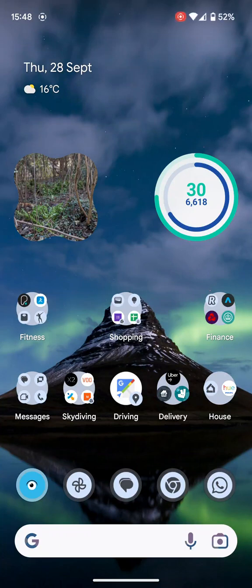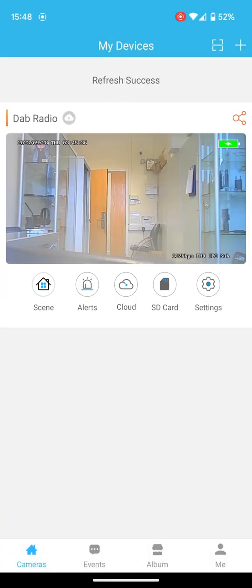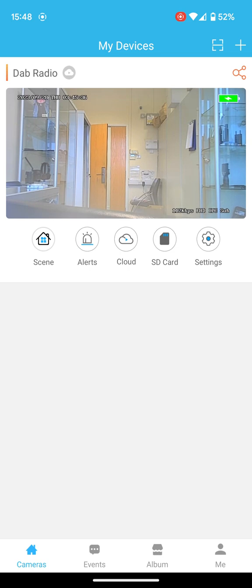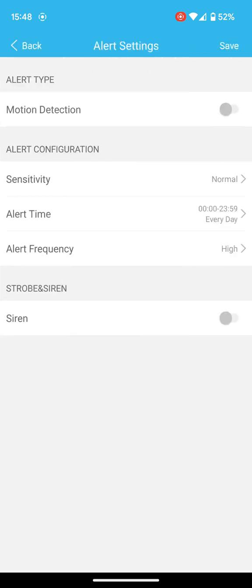Right, to set the camera up to record when it sees motion, first open up the app, make sure you're connected to the camera, and go to the settings cog, and then go to the alert settings. So from here, if you turn on motion detection, that will start the recording whenever it sees motion.